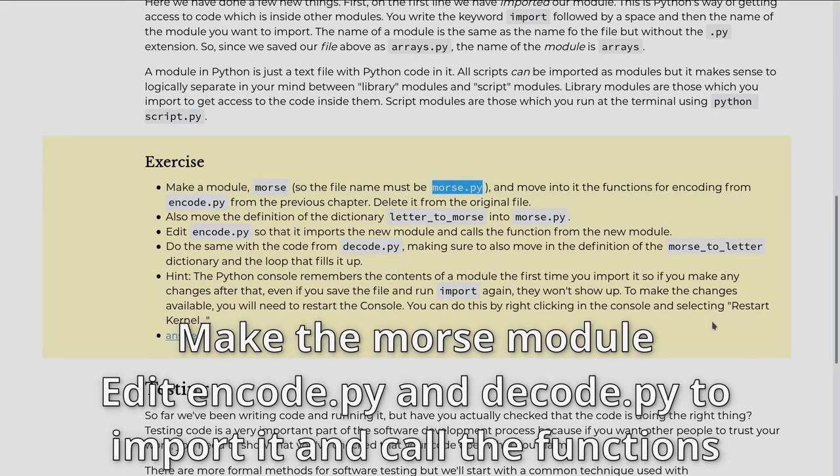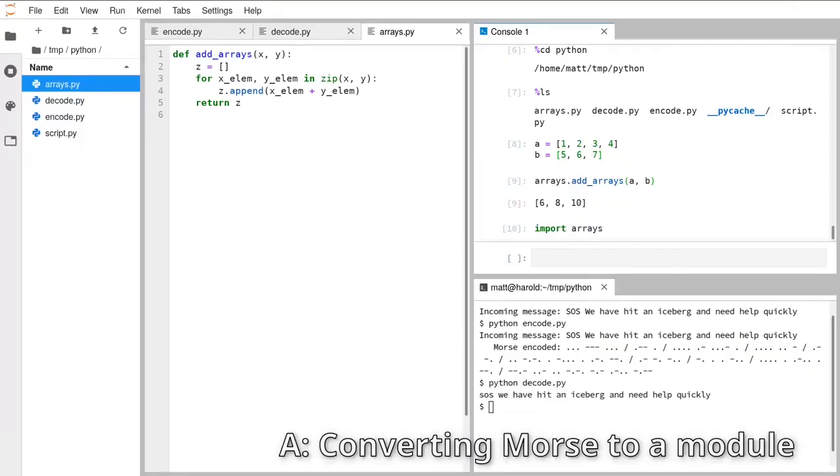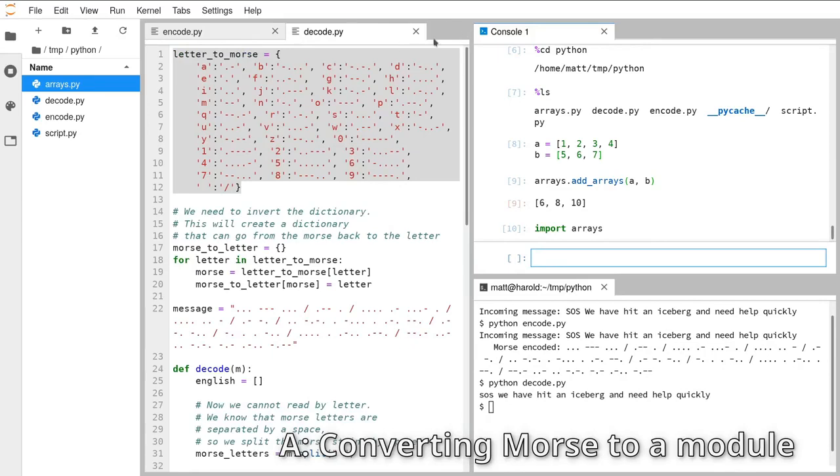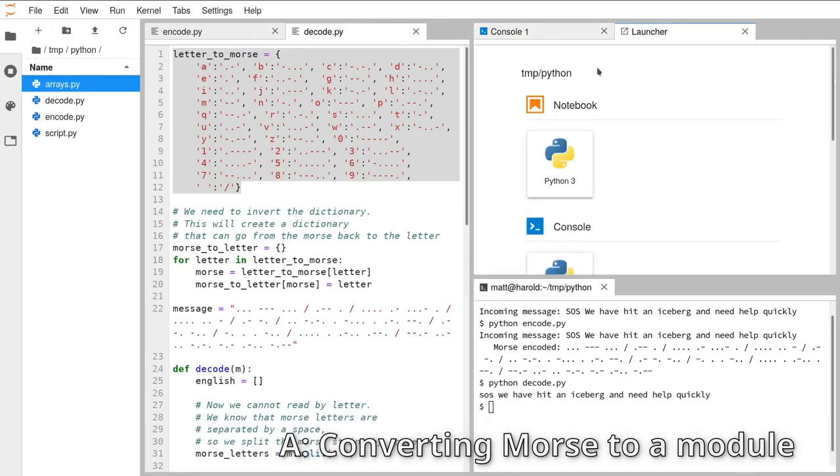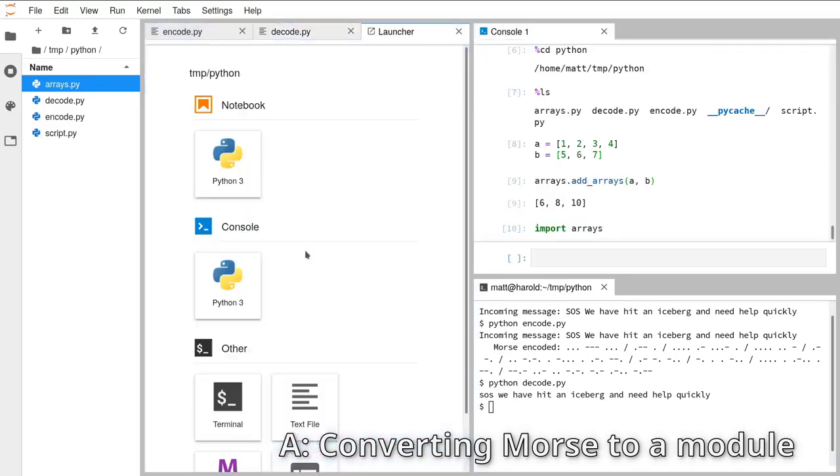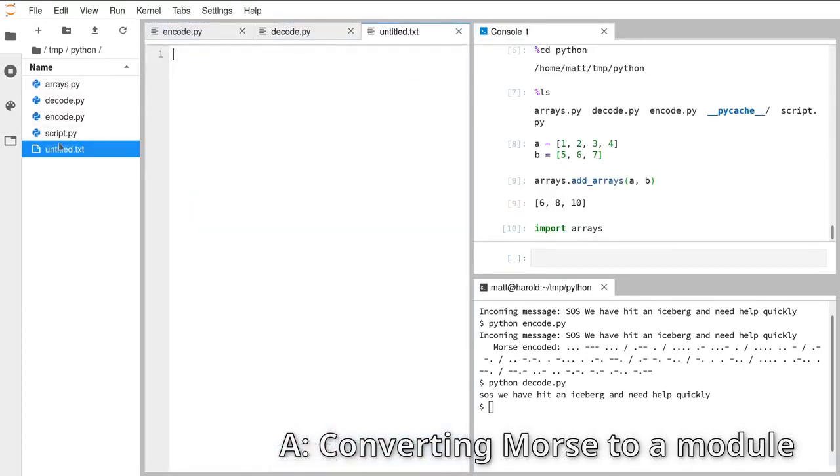But spend some time on that. Make sure you're able to convert your Morse code stuff into one module called Morse, and then import it in the other two files. I'll go through the answer to that exercise now with you all, how we can turn our Morse code functions into modules. So I'm going to close arrays.py. I'm going to make a new file over here, and I'm going to rename it morse.py.